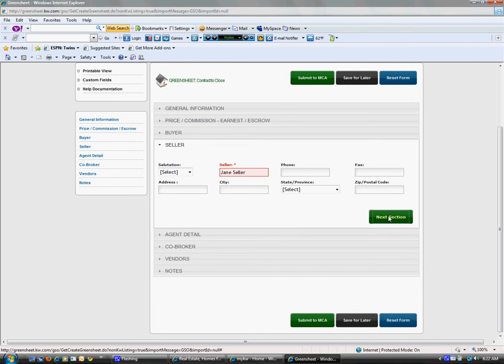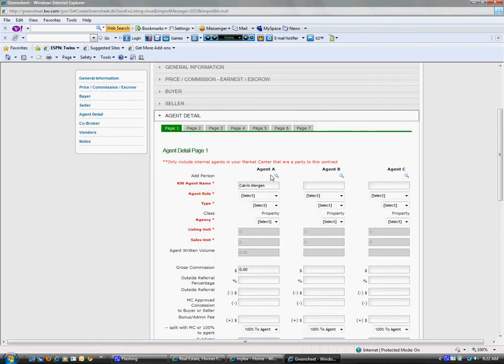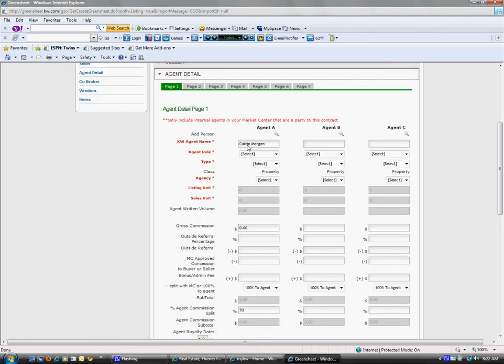The next one, apologize for my throat here. The next one is the agent detail, and this one kind of gets people, so I'll spend a little time on this one to make sure everybody understands this. So quickly, it's going to put your information here because you're logged into KW, so you're going to be part of this deal. I'm going to pretend that I'm splitting this deal with another agent in my office just to show you how that is done. But quickly, I'll fill out my information real quick.